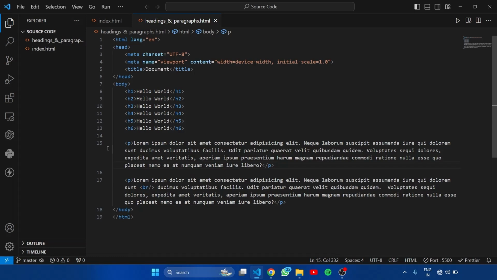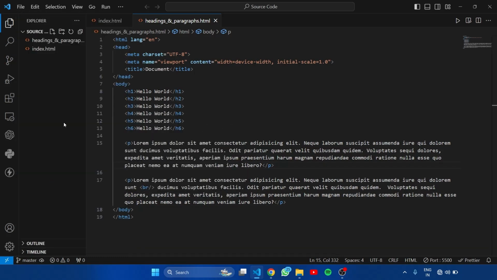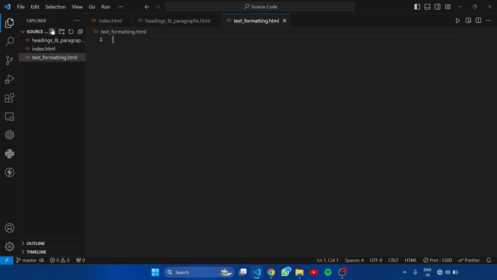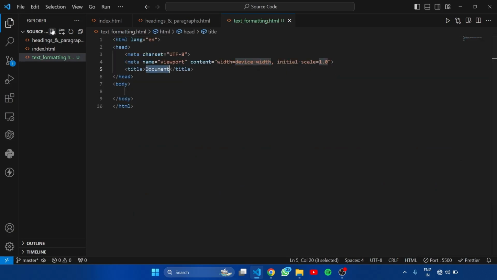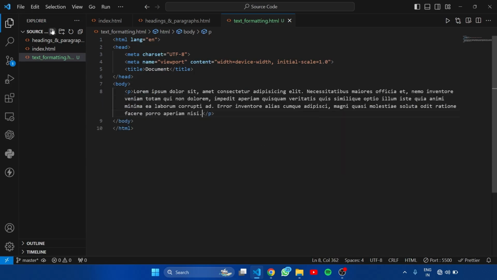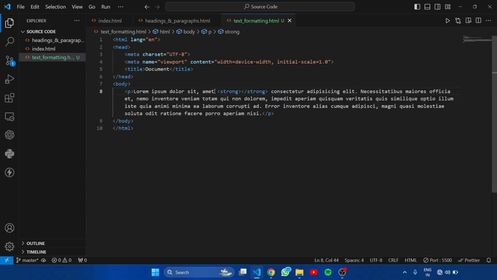First, you have to do a setting here. Click on the File option and turn on auto saving, so we don't need to save our page again and again. Now, I am going to create a new file called textformatting.html. Here, get a basic HTML syntax by typing doc. So first, we need some text to see text formatting. Let's create a paragraph here and add some random value using lorem 50. Now first, let's see the strong tag. So I am writing the strong tag here, and inside the strong tag, adding some text.